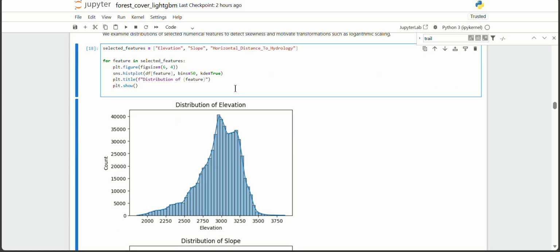This graph shows the distribution of elevation values in the dataset. We can see that the elevation is not uniformly distributed. Most data points fall within a very specific elevation range, with fewer samples at very low or very high altitudes. This makes sense geographically because forest cover types tend to occur within certain elevation bands. This observation later motivated me to create an elevation bin so that the model can learn altitude ranges more efficiently.